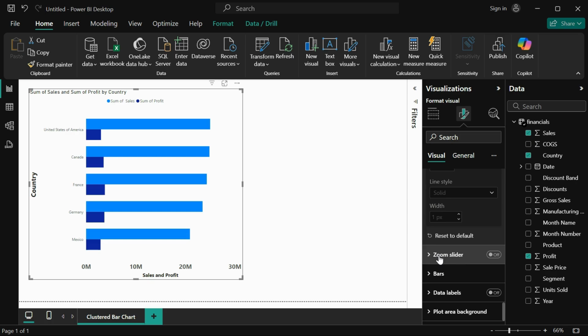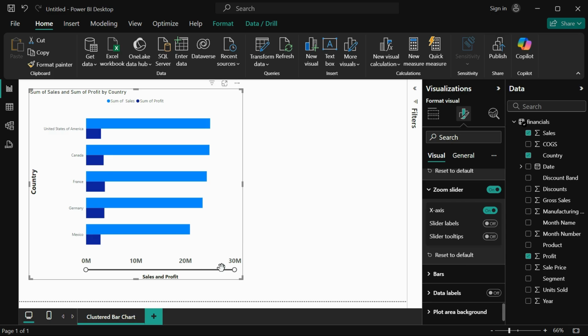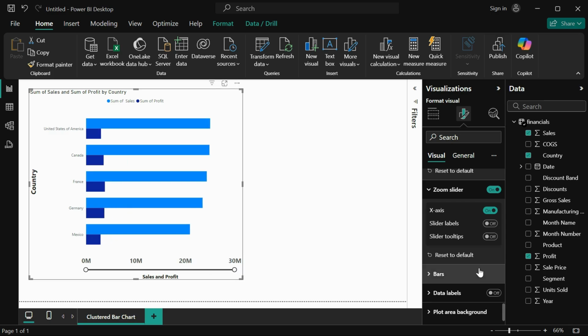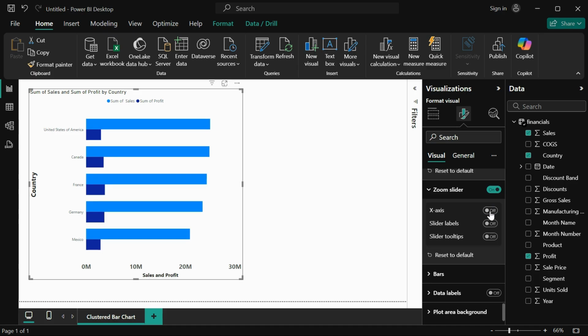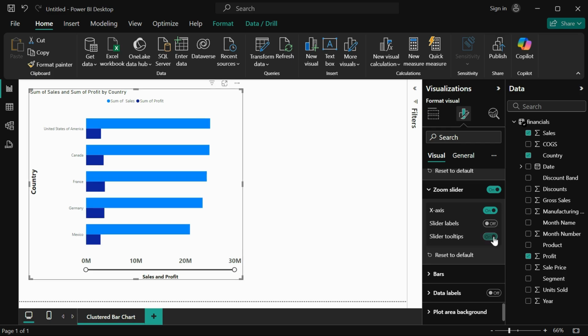Zoom slider, if you turn it on, then the zoom slider will become visible. You can zoom in or zoom out your graph using this slider. For x, if you have turned it off from here, the slider will be turned off. Slider labels, if you turn it on, then the labels of the slider will be visible. Slider tooltip, if you turn it on, then the tooltip of the slider will be visible to you, right.